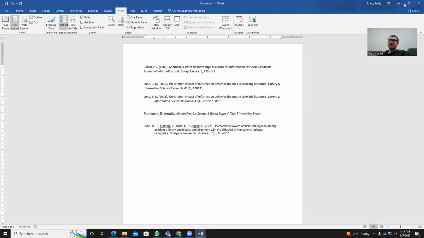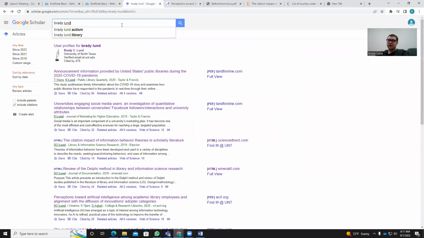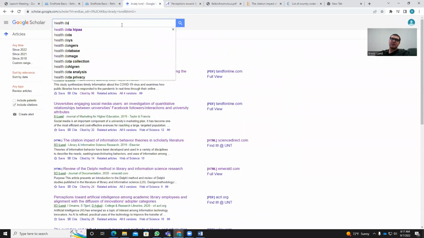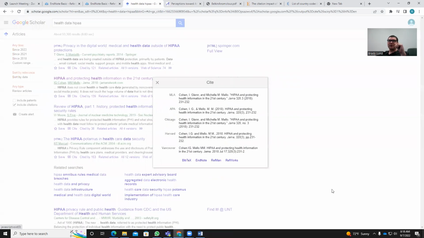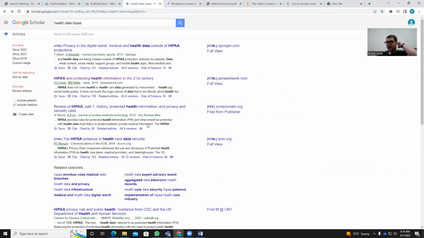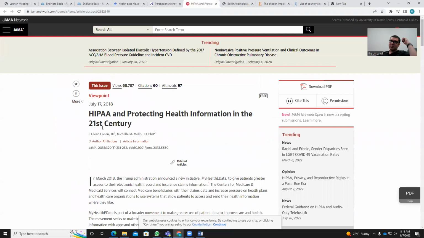So again, if you're interested in health data and HIPAA, just type in health data and HIPAA in Google Scholar or a library database and just practice citing some of these articles. You can check the cite feature to find the potential citation, and then you can double check by clicking into the article and actually looking at the information they provide.